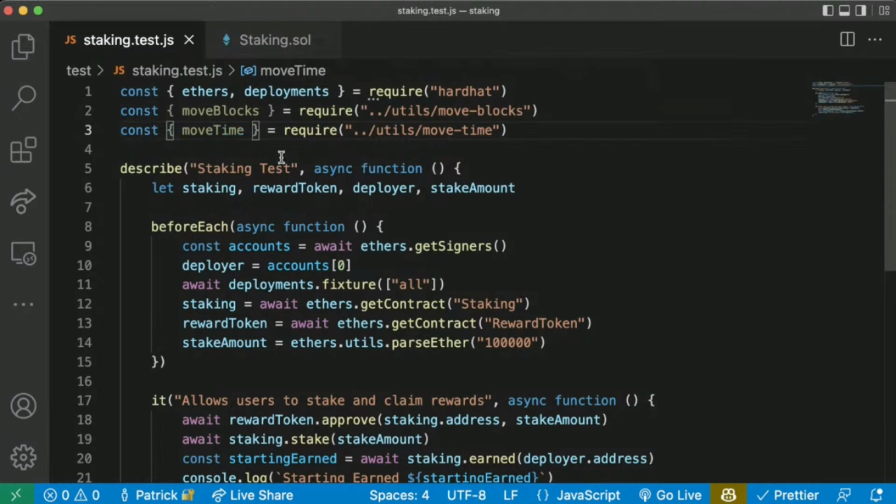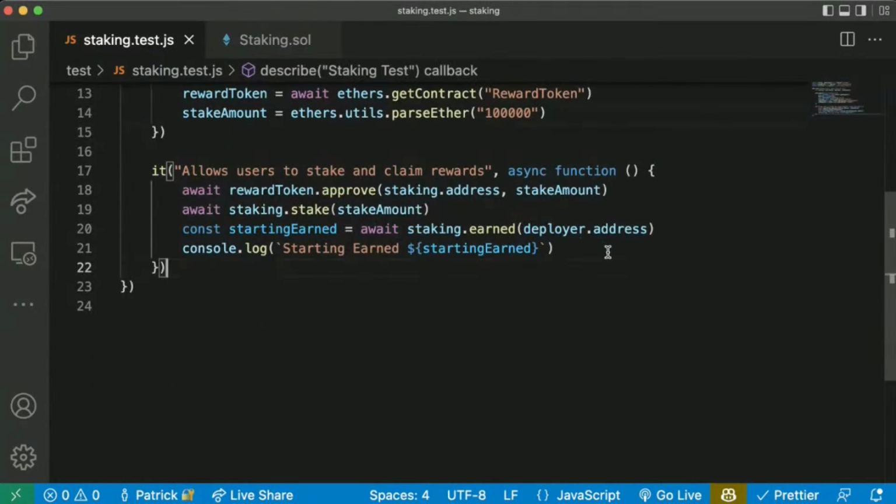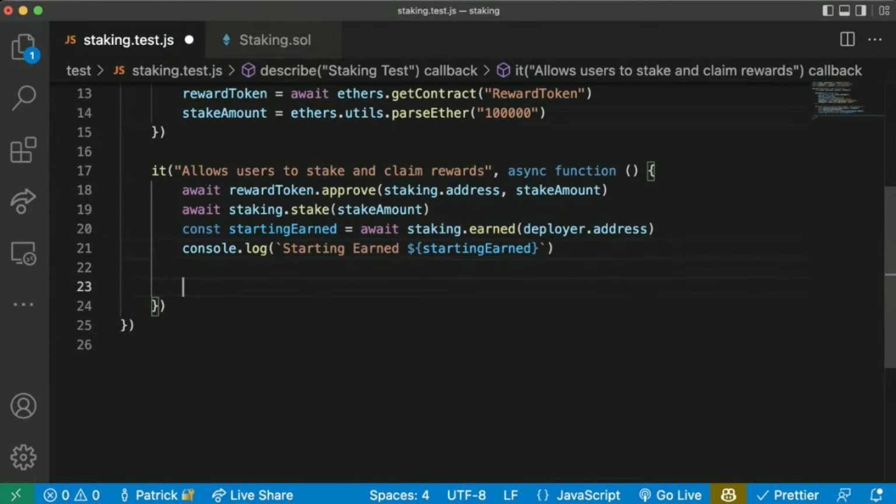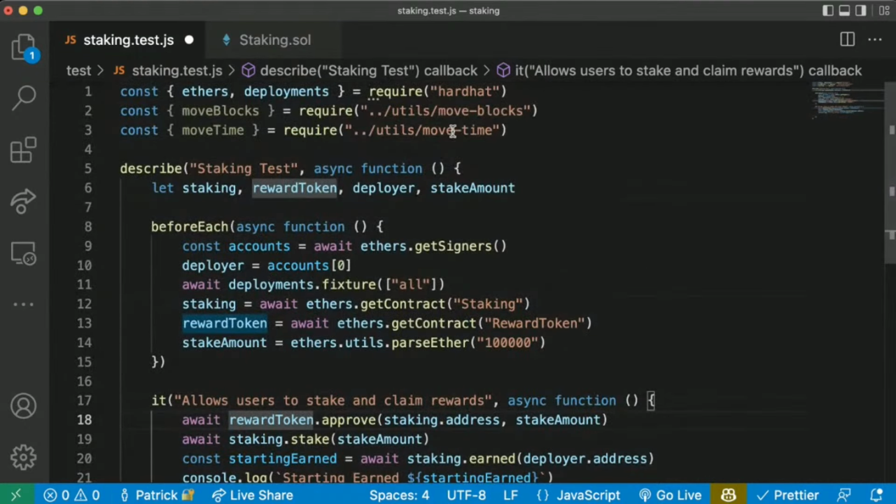Move time. We staked a whole bunch of stuff, and cool, nothing really happened. Well, let's go ahead and move time, and we'll see how much we've gotten after we move time.